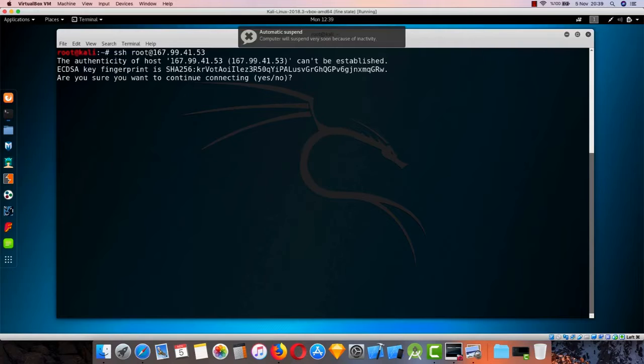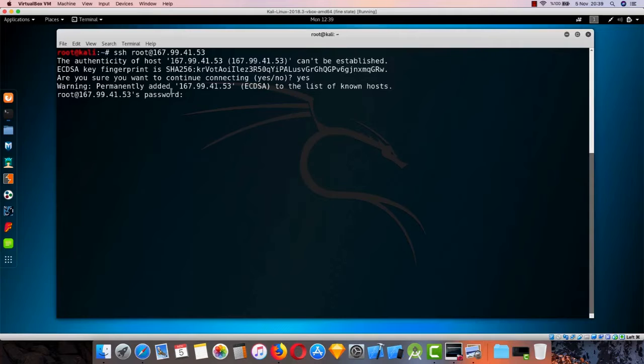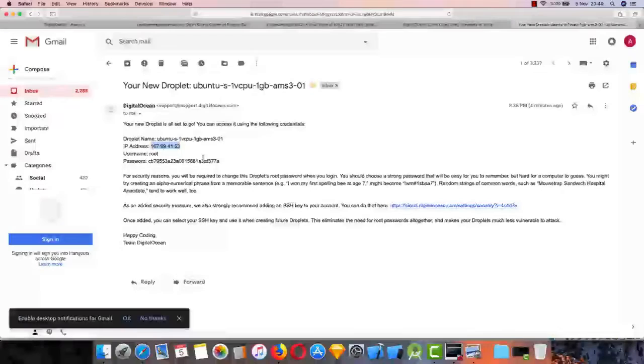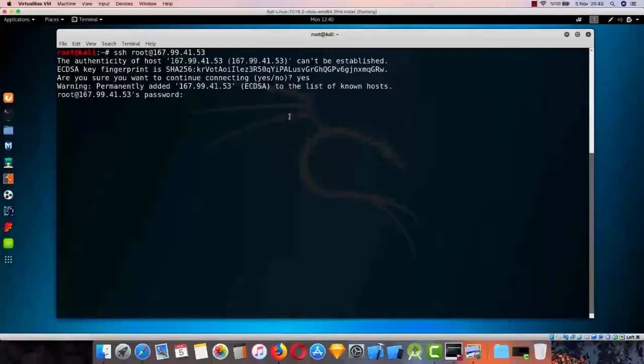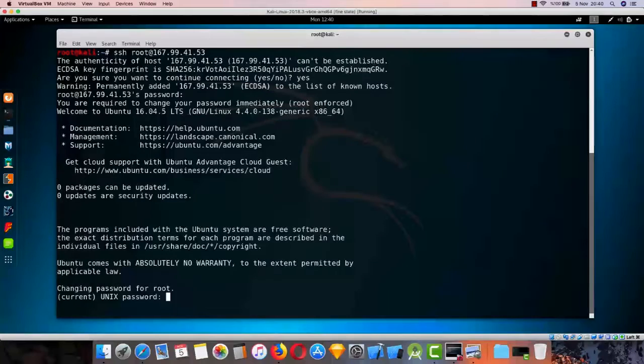It will try to connect to this server. So it will ask me if I want to go on. I will say yes, and it will ask me for a password. So what is our password? It is given by DigitalOcean in an email. So if I copy this and paste it in here, it will log in to my root account in my web server.